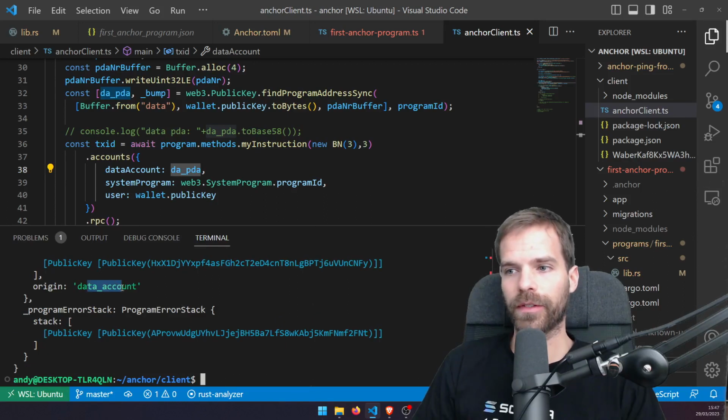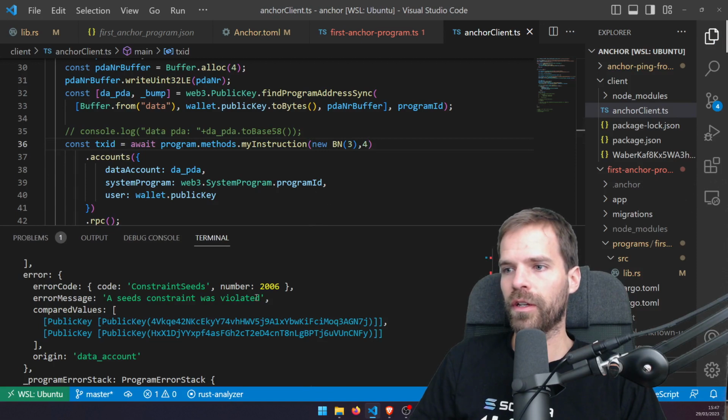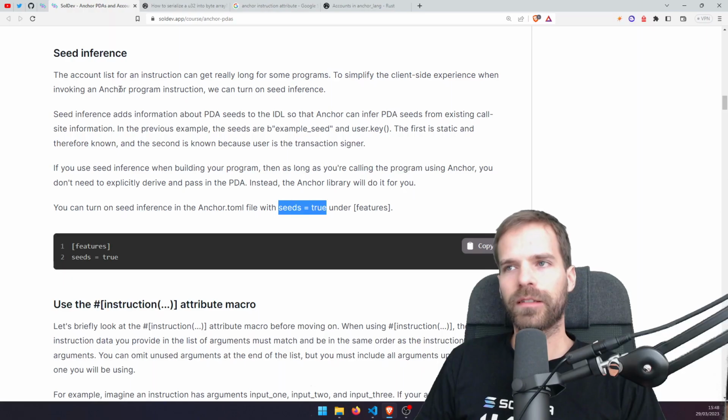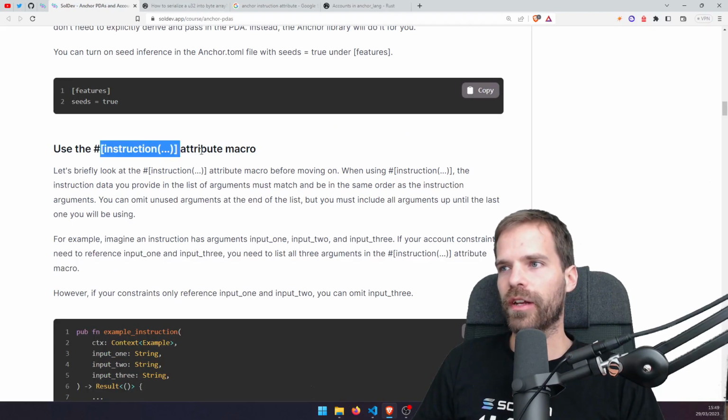Yeah, because I provided the data account and it now takes this one. If I have the 4 in here, then it should work again. There we go. Cool stuff. That's seed inference. Learn something new again. Next up, the instruction attribute macro.